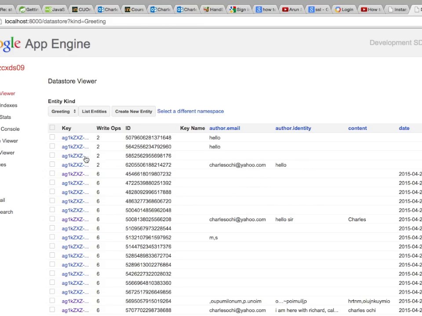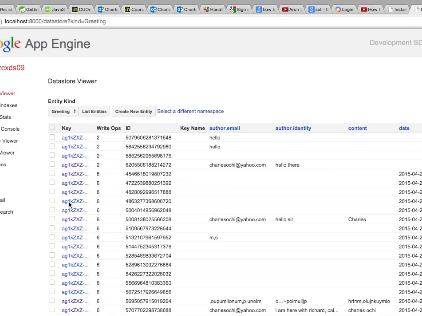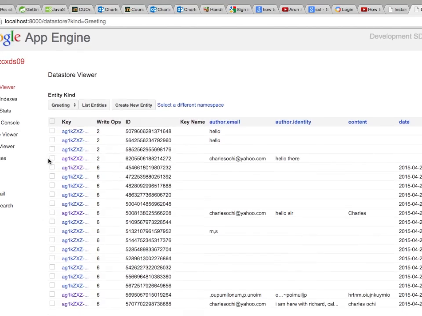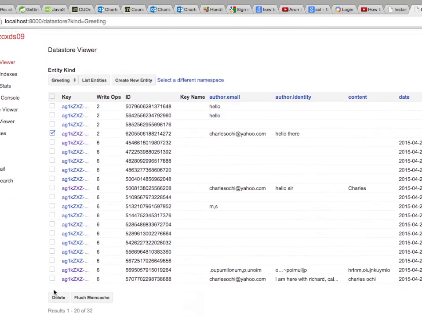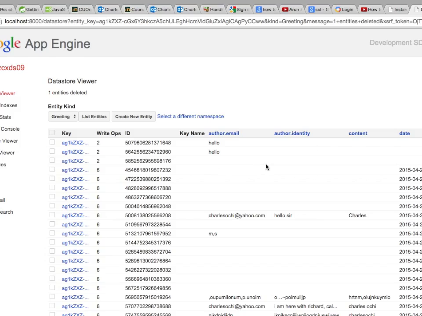If a user wants to update information, they click on the key. This is what comes out when the user updates the information. If a user wants to delete information, they select the data here and click delete. The data vanishes after this.